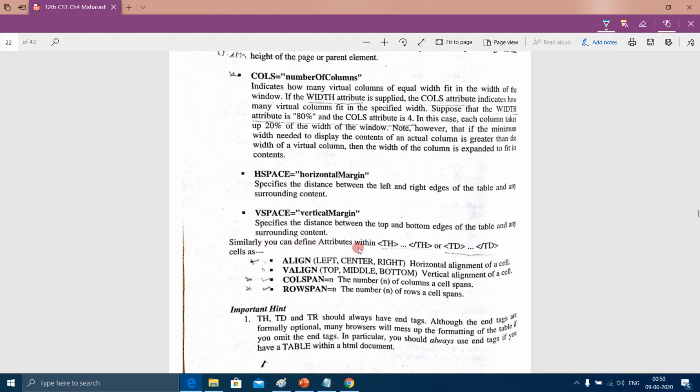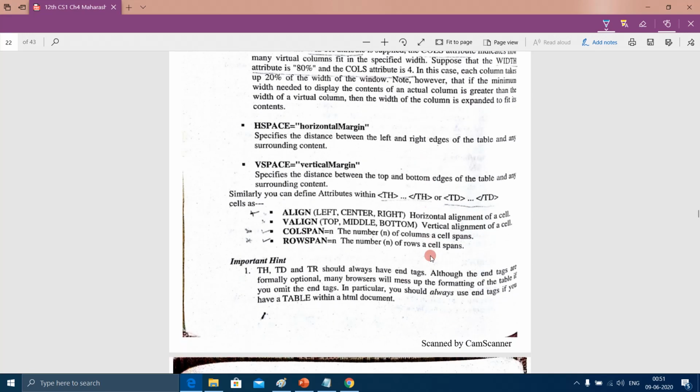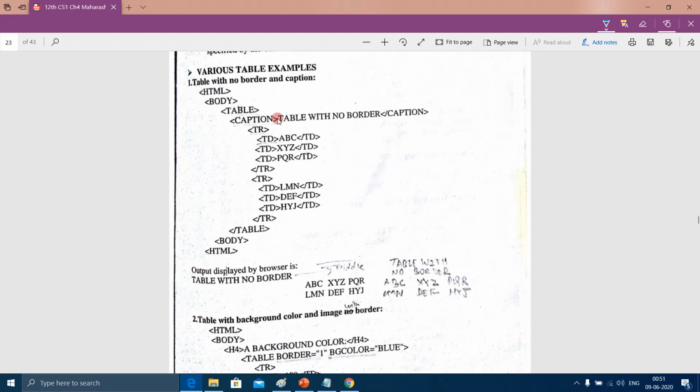Similarly, you can define attributes within the th tag and td tag. Till now we were seeing examples of attributes which are used in the table tag. Similarly, we can use attributes in the th tag and td tag. I hope by now you know what th tag and td tag are.